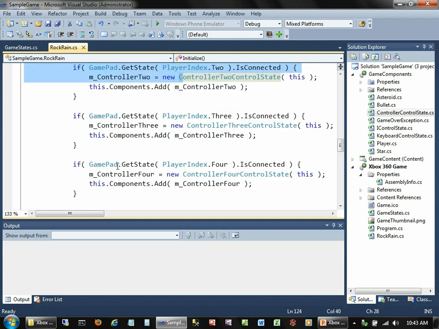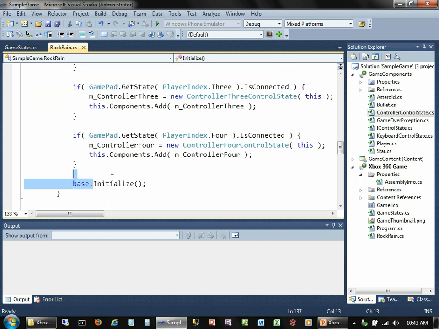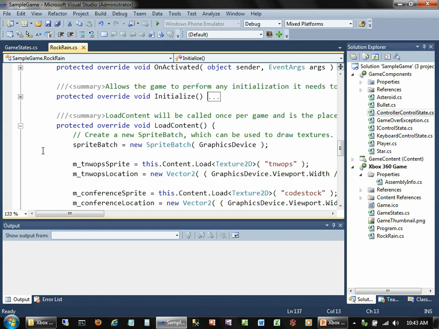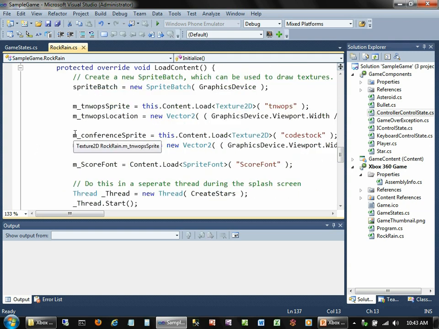Again, okay, load content. This is where you're actually going to load all those pretty pictures, in theory. It creates our default sprite batch. Here I load a logo from my company. I give it a place on the screen. Notice I'm asking the viewport for the size.